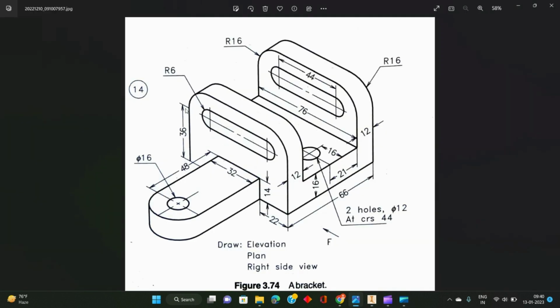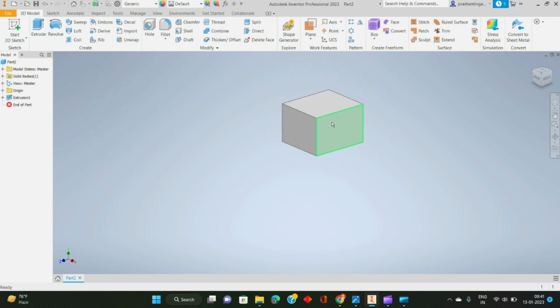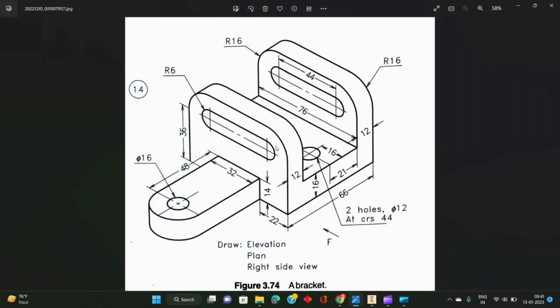Now the height of this object is 36 plus. Here it is a radius. Here radius is a given. R is radius is a 16 mm. So 36 plus 16, it is a 52. Now here enter 52. Click on OK. You can see our rectangular shape is ready.